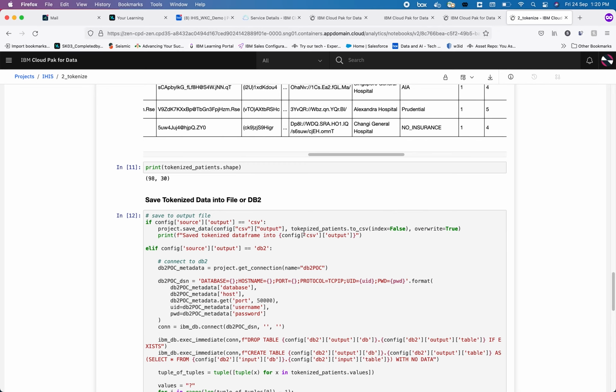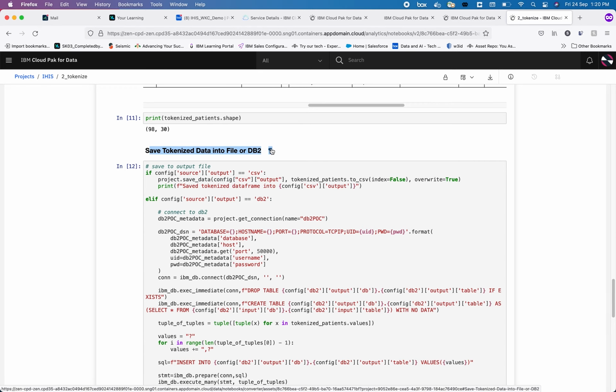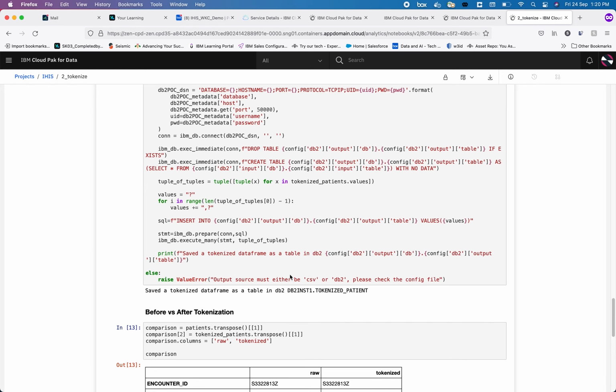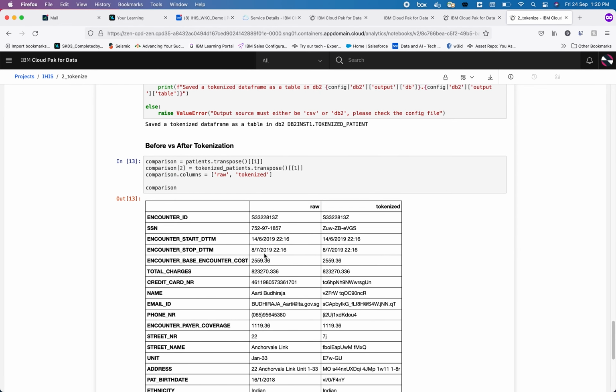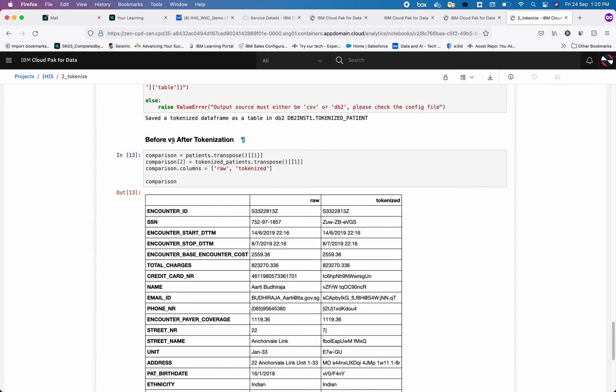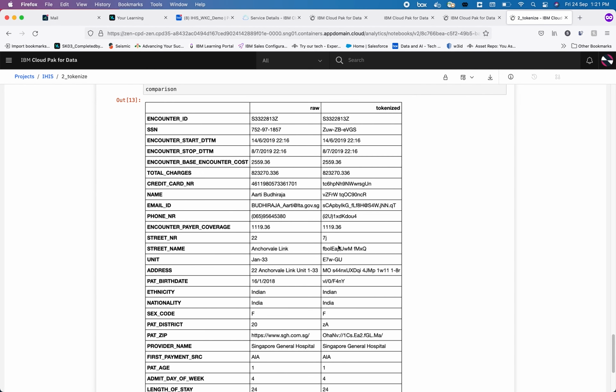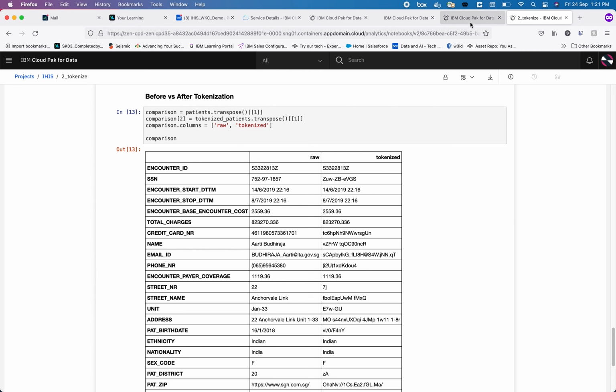Once I have done this, I can save the tokenized data into a file or a DB2 database. This is just that snippet of code. We can see before versus after tokenization: here we saw that there is raw text, and this is a tokenized set. Now this whole notebook, as I explained, is called as a job, which can regularly run and tokenize the data. So this concludes the demonstration of the static anonymization technique in the proposed solution.